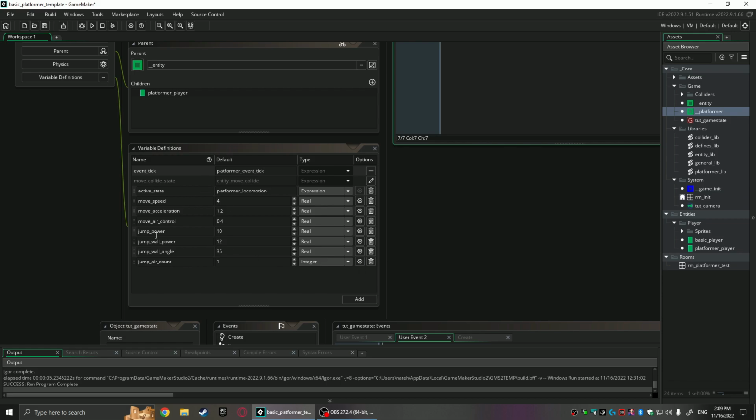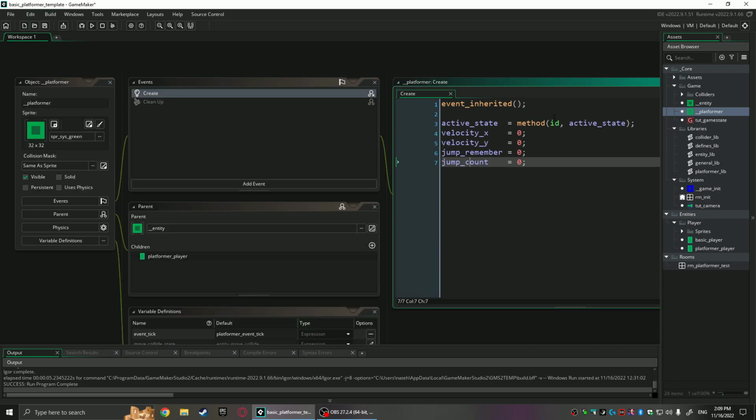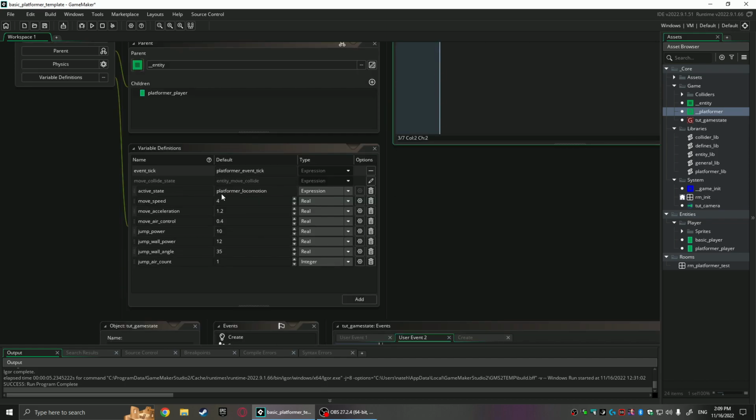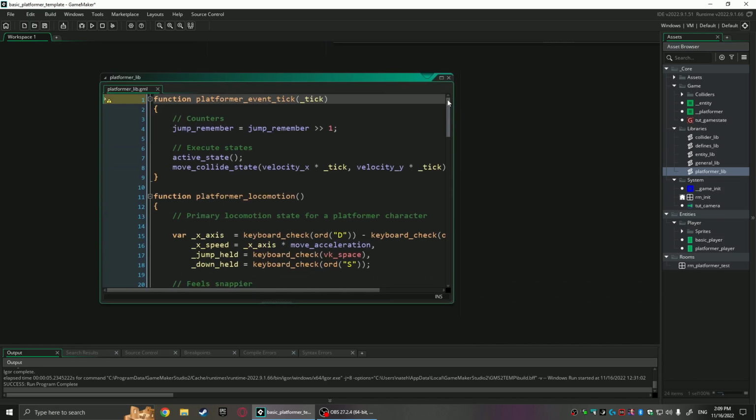The stuff here in the variables definition is stuff you would, as a designer, change, and these are just the instance variables it needs to function. And again, it binds the active state, which is pointing to platformer locomotion. So if I go to the platformer library, I'll show what those are.